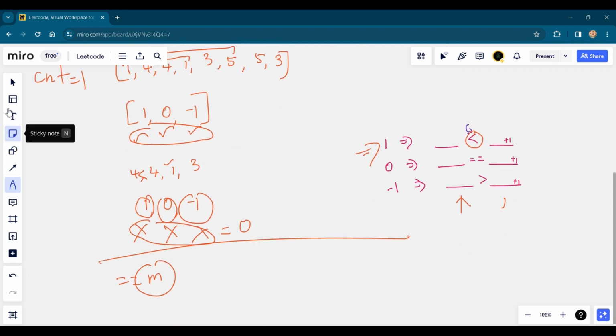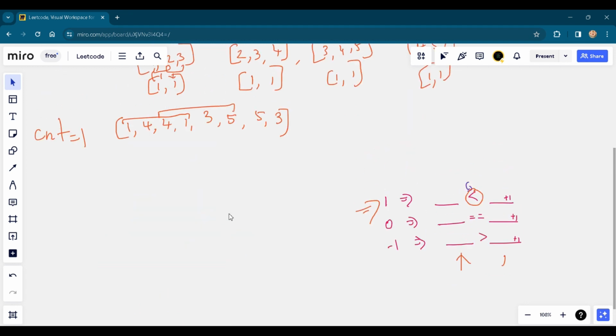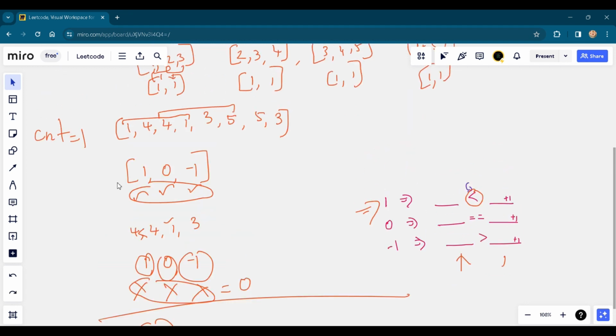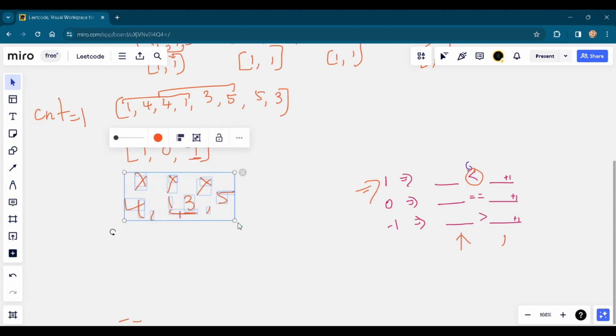So let's take this particular part. Now let's take 4 1 4 1 3 4, and 4 1 3 5. Here it is 1. It is not satisfying. Here it is 0. It is not satisfying. Here it is minus 1. This is also not satisfying. So we will just neglect this array as well.